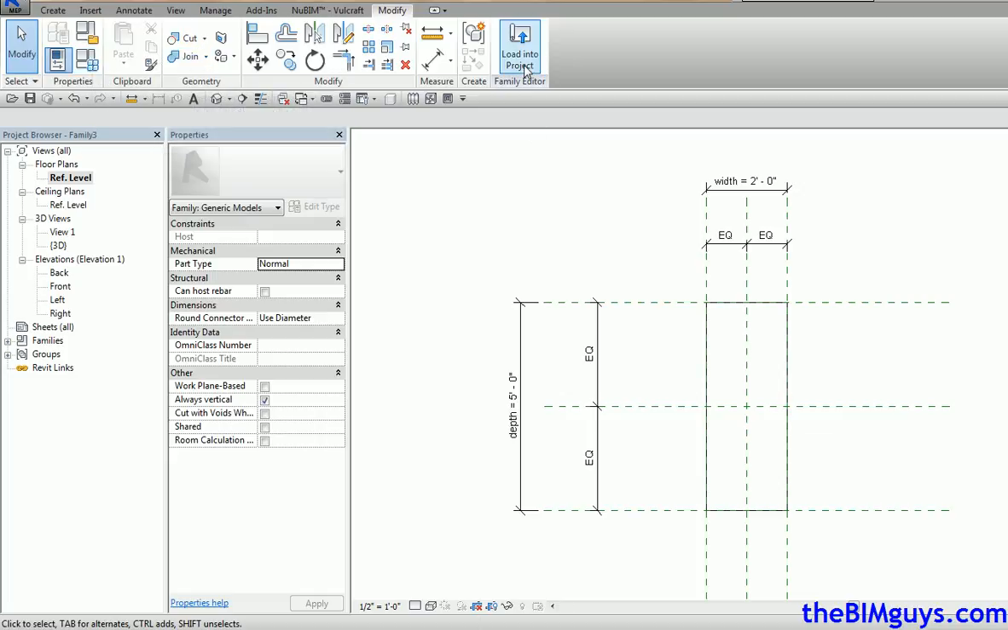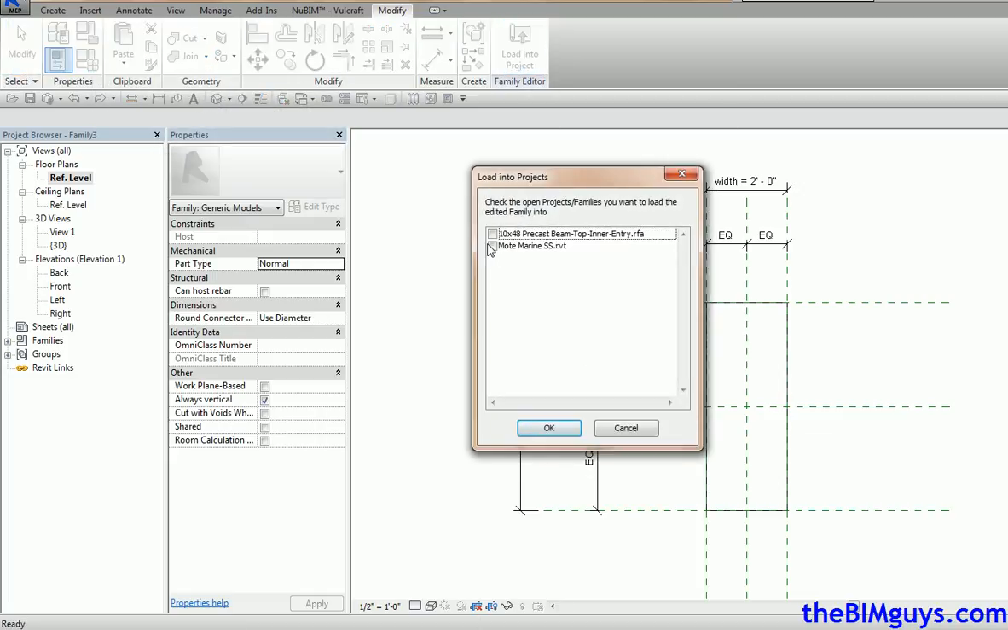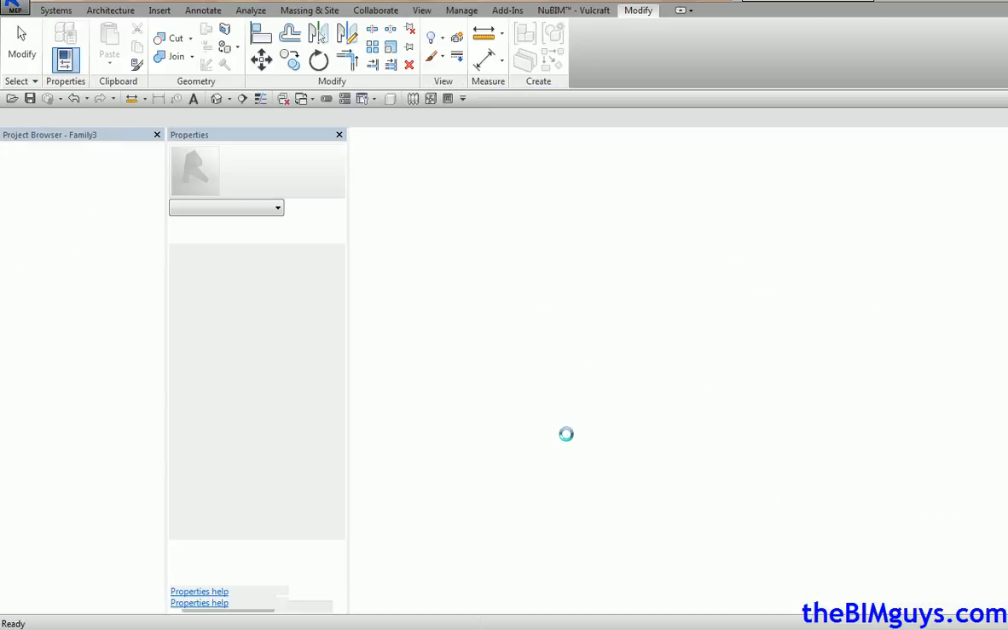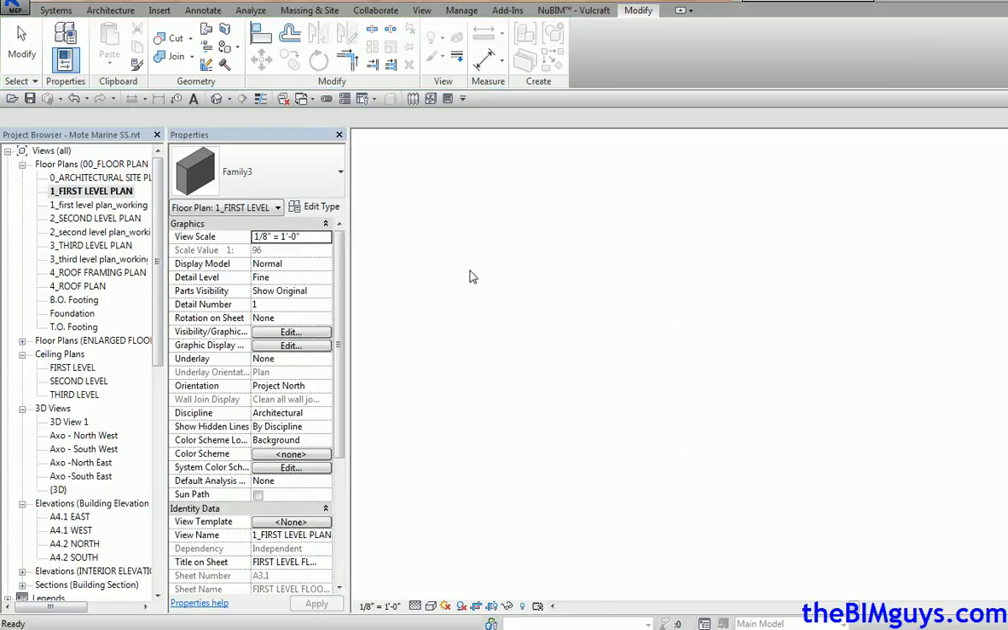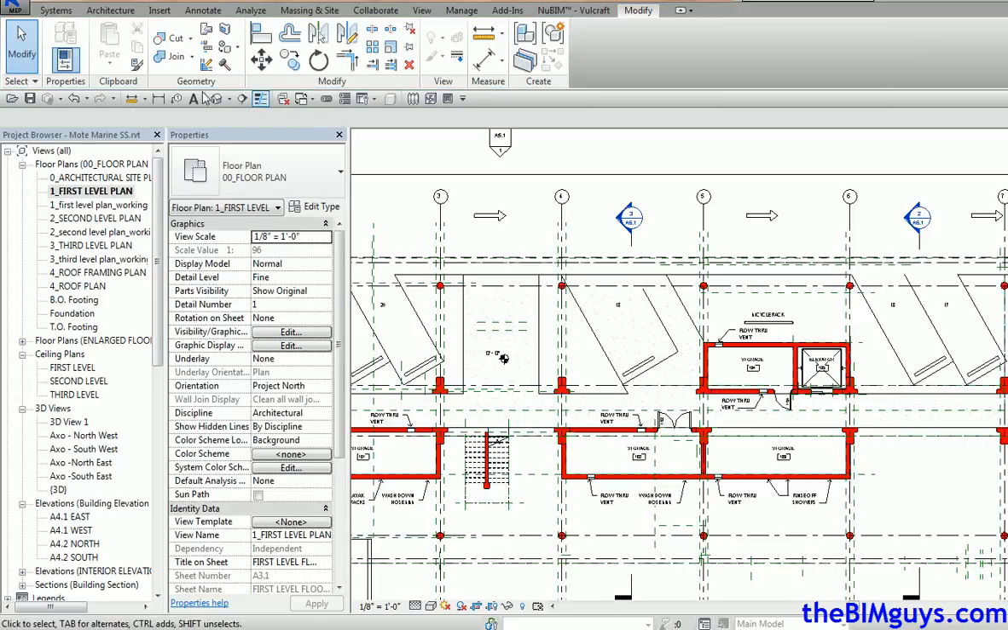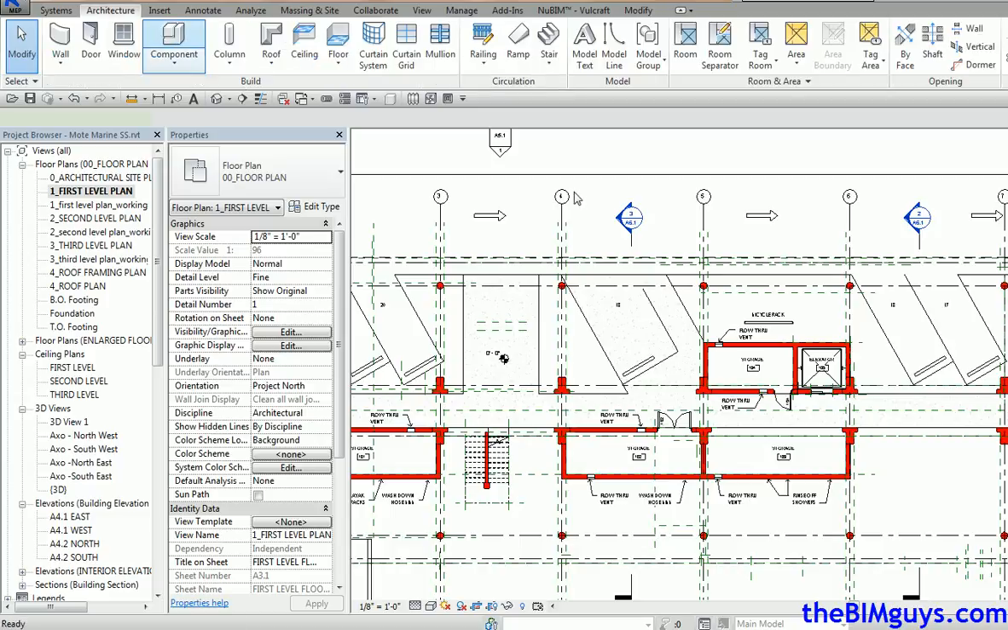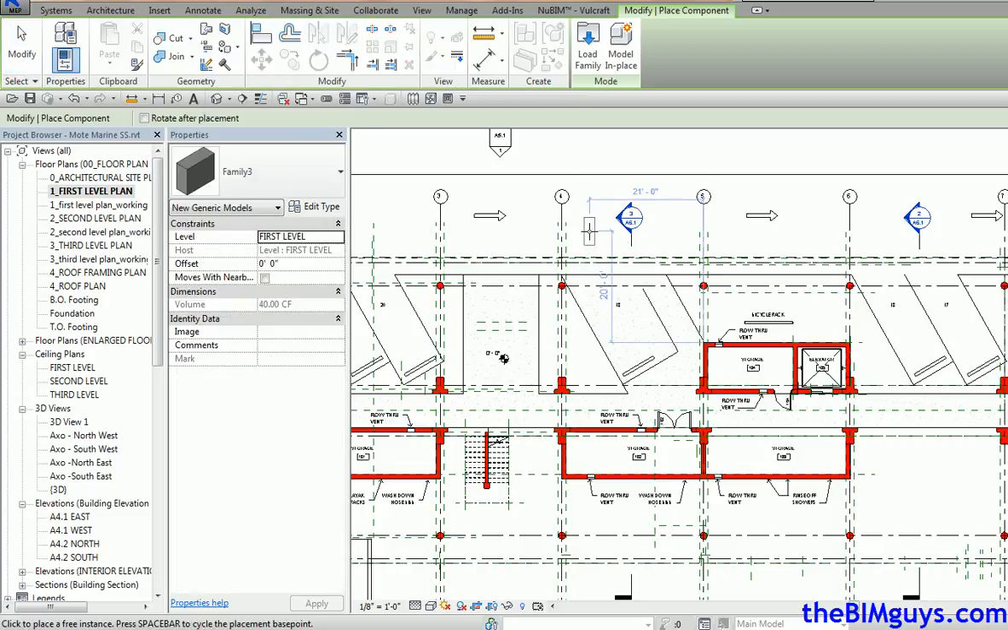So if I would load this into the project, now I didn't save it as a family or anything, but if I bring it in here and I hit OK, it's going to come into that project, and here it is. Now I can't see where I'm going to place it, so I'm going to go to first level, and we'll do that again. I'll go back to, let's say, architecture here, component, and you'll see it's the last one that I brought in.